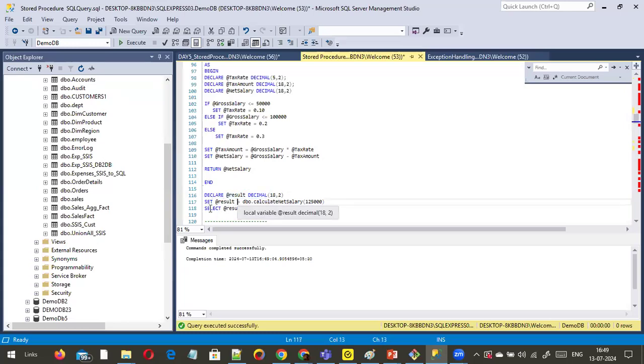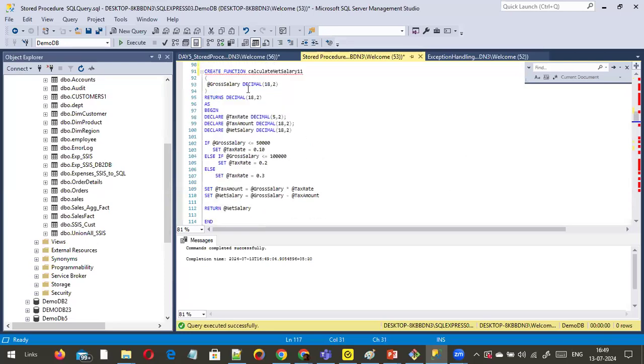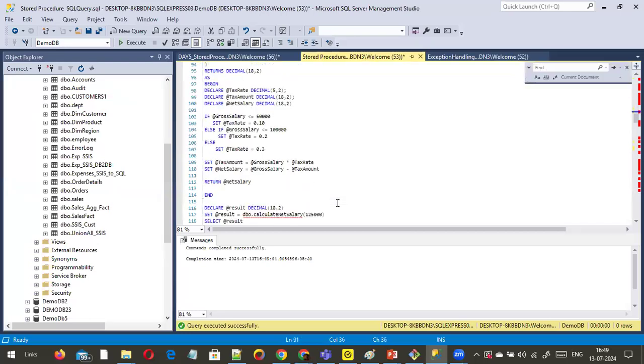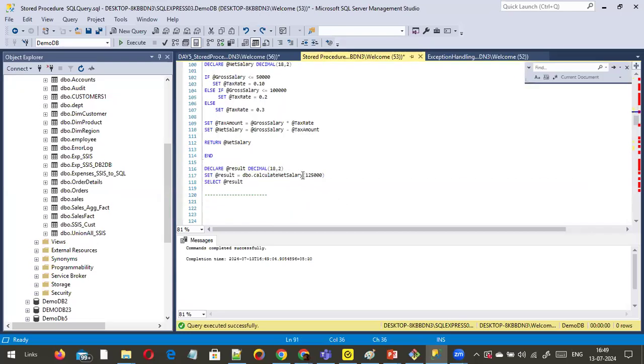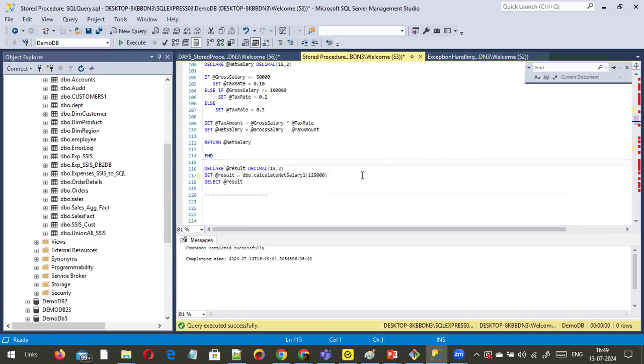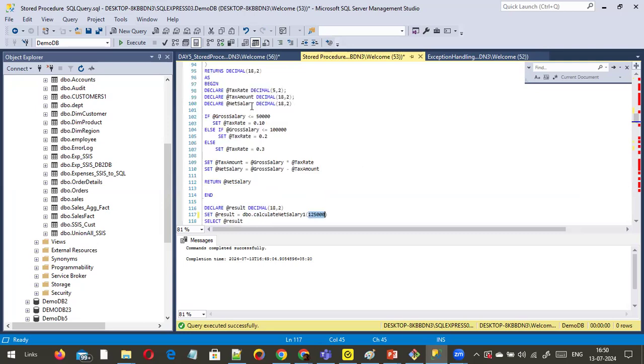Next line is set @result equal to, the result is a decimal, that is the one I used here. On the right side of the equal sign, I'm going to call the stored function net salary. One second, yeah, salary 1, right? Not 11. Okay, 1 and 12,500? That is what the gross salary is.